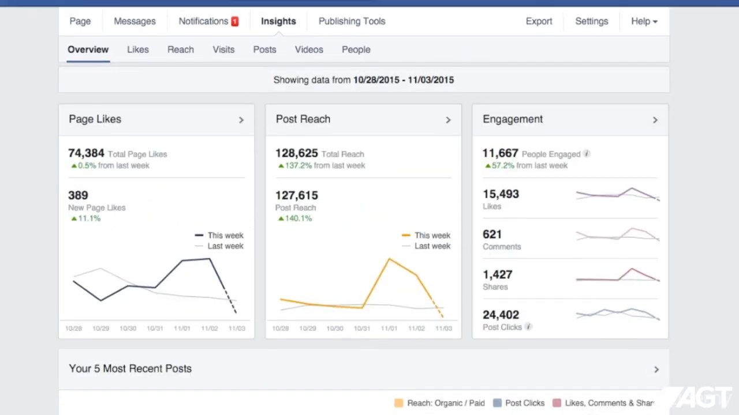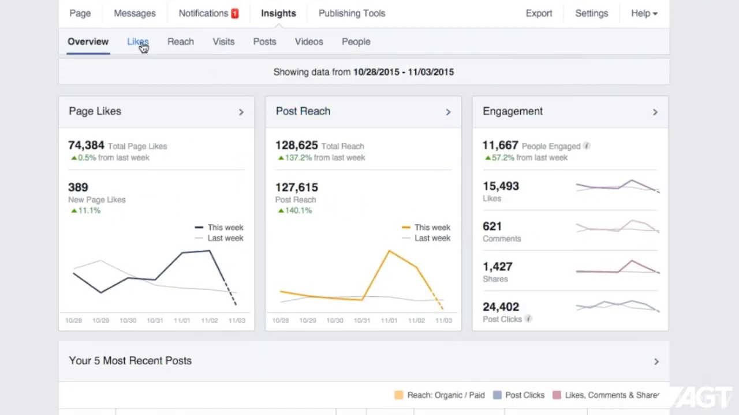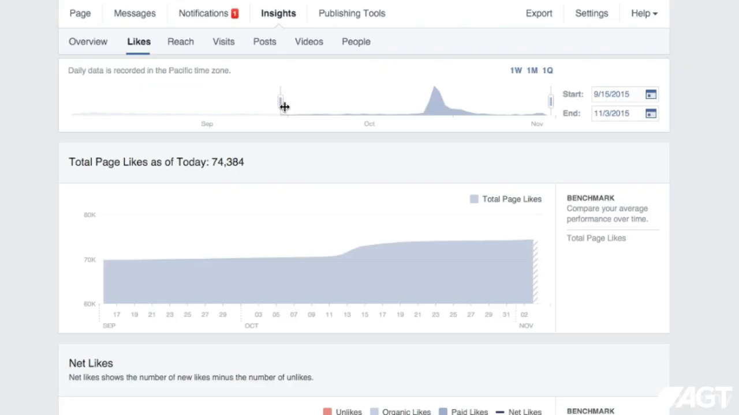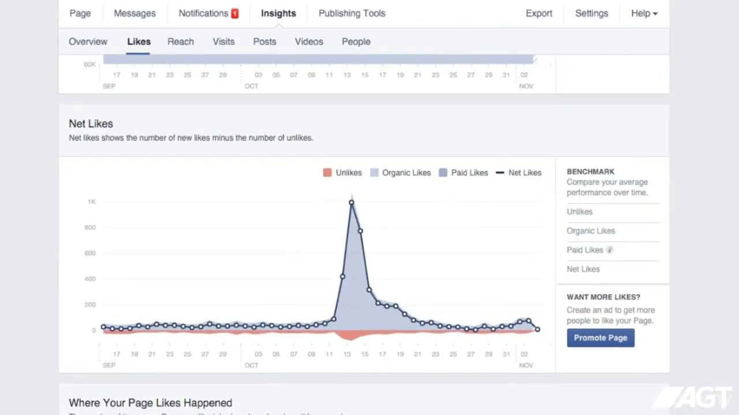Now let's move on to the likes section. Total page likes gives you the trend of your likes. Using the graph above, you can specify the time frame for which you want to display this information. The net likes section here shows you the likes that were organic, that means unpaid, and those that were paid through Facebook ads, which we're going to see in our next lecture. You'll also see if anyone has unliked your page. You see here in red.